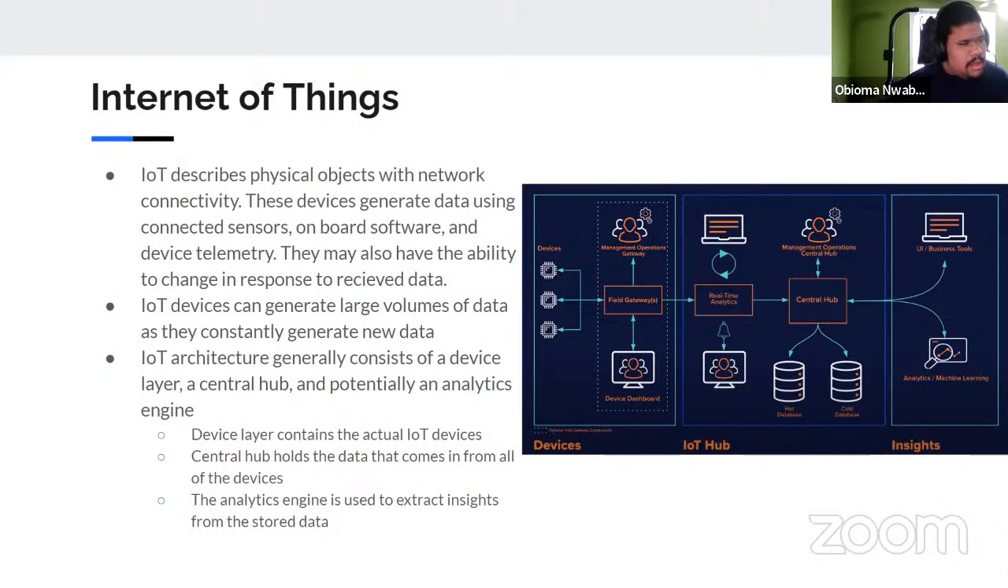The IoT devices might generate data using connected sensors, onboard software if they're running. So things like edge computing devices might send data back, and device telemetry. And you may also have the ability to change those if you're using actuators or smart light bulbs or things like Bluetooth speakers. You can change what they do in response to received data as well. IoT devices are very much a big data topic. They generate large volumes of data, at high velocity, and they're constantly generating new data.